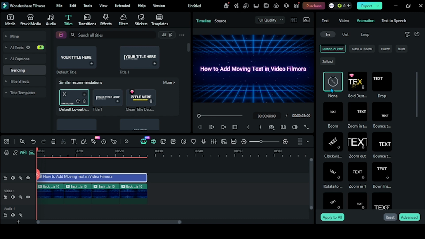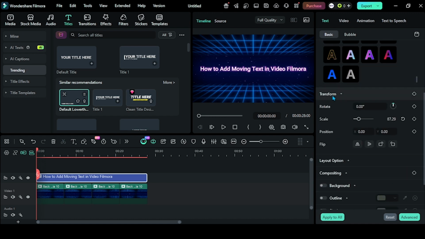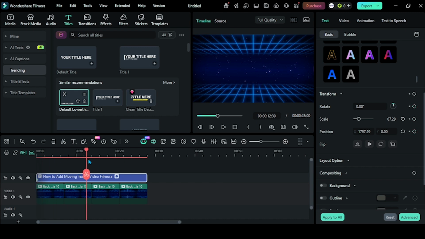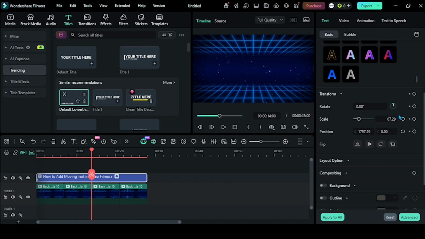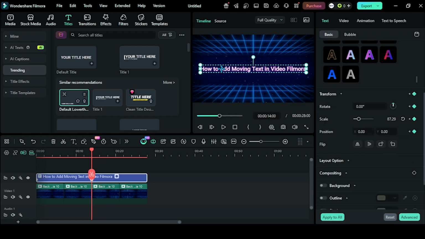As an alternative, select the text panel and scroll down to find the transform option for manual control. You can add a keyframe, then set the starting position of the text. Move the timeline a few seconds forward, then add another keyframe to define the movement. Then, change the text position in the preview to create a motion effect.